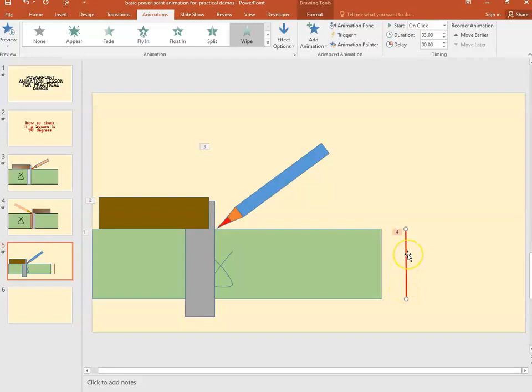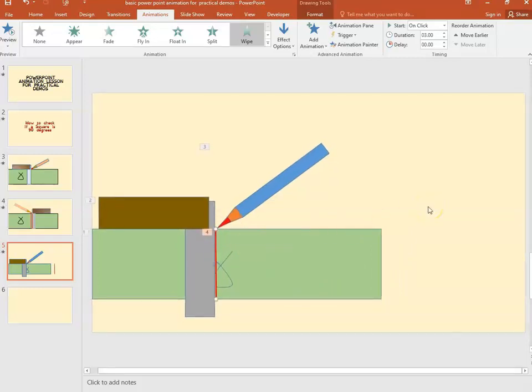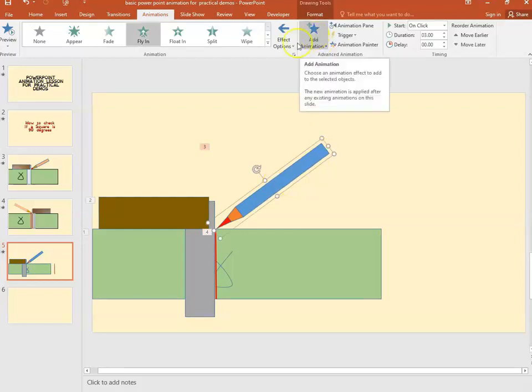So now I've animated that, so I can move it into place, and the animation will move with it anyway. So I'll place it where I want it there now, and I also want the pencil to move with the line, of course. So I'll select the pencil, and I'm going to add an animation onto that pencil. This pencil, as you can see here, already has the flying animation.